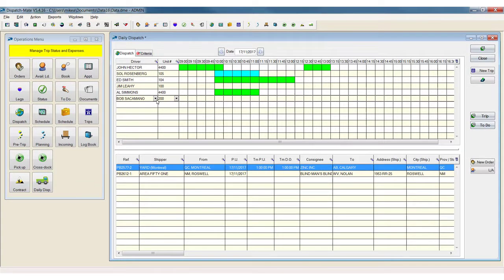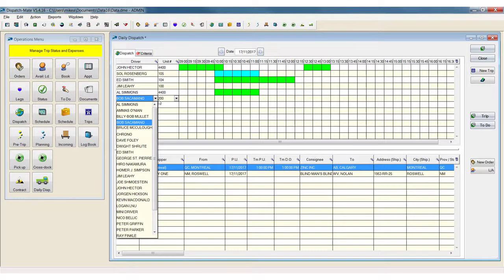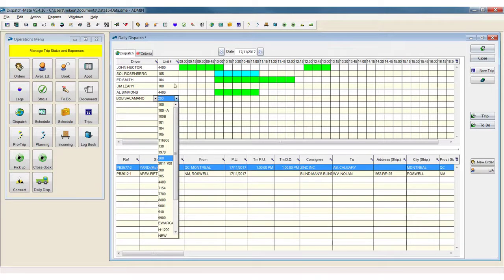To modify the information, we can either create a new trip to put a driver on the board, or simply change the driver or the unit on this current trip. Along the right side, we can also create new quotes and new orders.